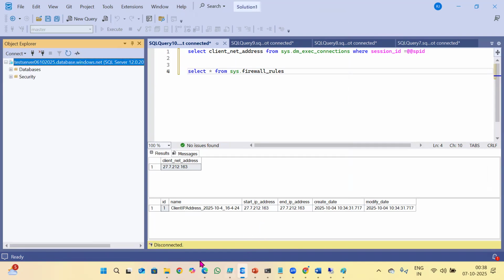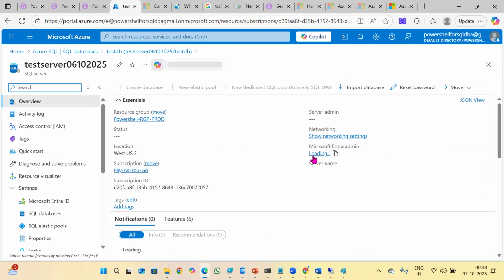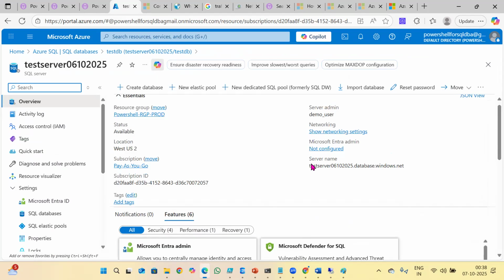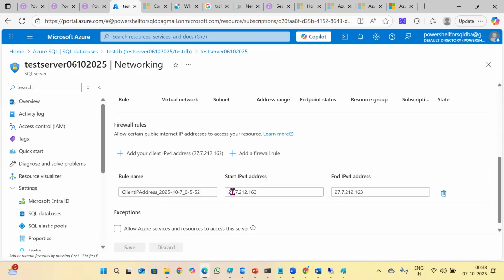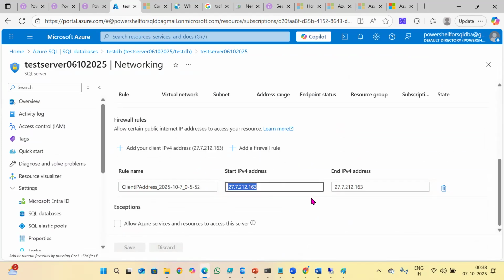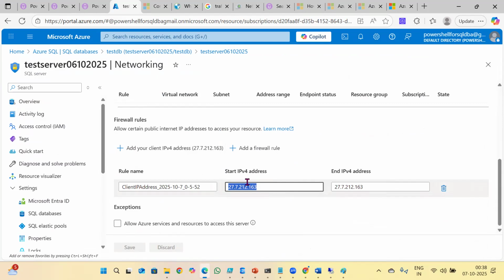Why was I able to connect successfully? Because I have already added this local laptop IP address to the public access. You can see here, this is my public IP address. So public access means using the public IP address, you are able to communicate and connect with your Azure SQL, right?